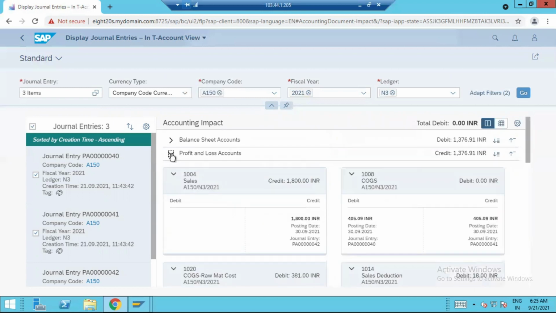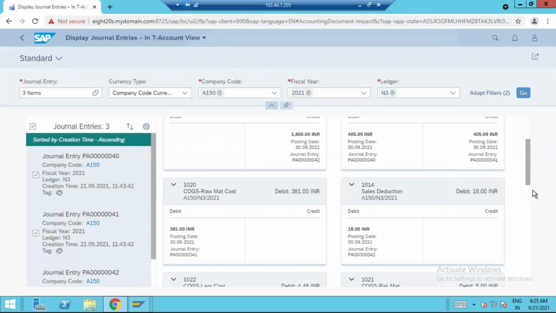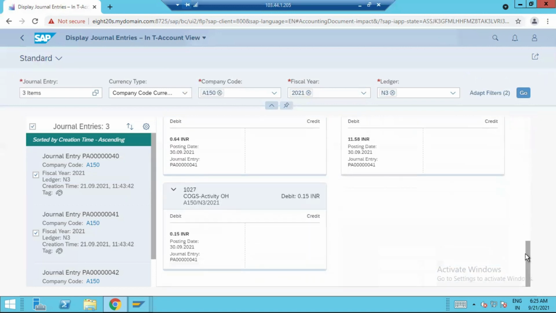From the P&L point of view, the sales entry, credit entry is updated. Then you have cost of goods sold. In our case, cost of goods sold is 0 because we have configured the COGS splitting. Otherwise, you will find the debit entry here. So instead of COGS, we have the individual entries. That is sales deduction, then COGS raw material. This is as per our configuration. So all individual entries are there. Everything is there for your analysis with reference to the sales order. So now we can do whatever analysis you want to do with reference to your sales order.